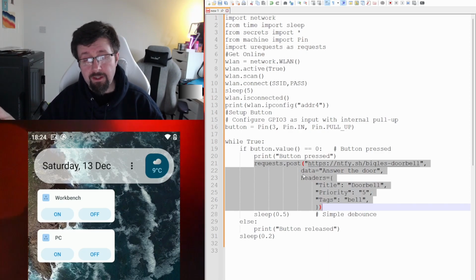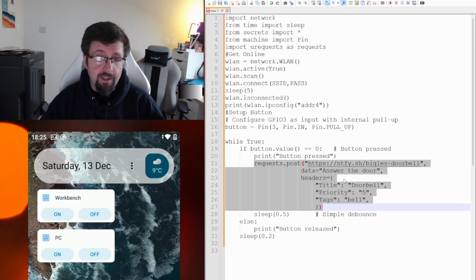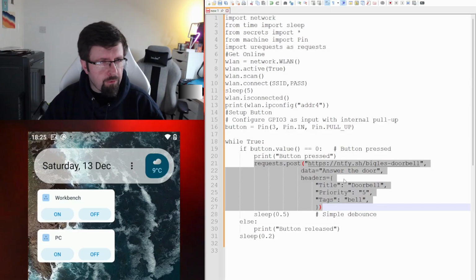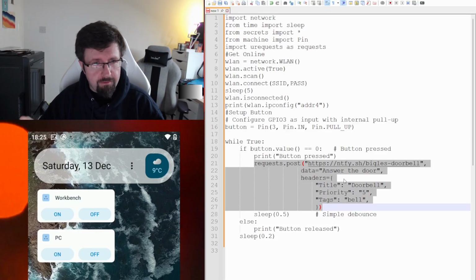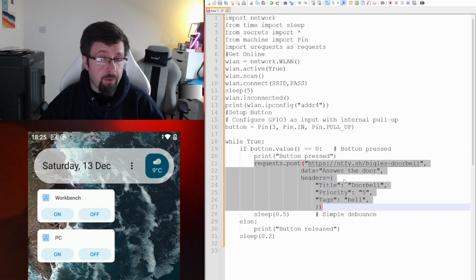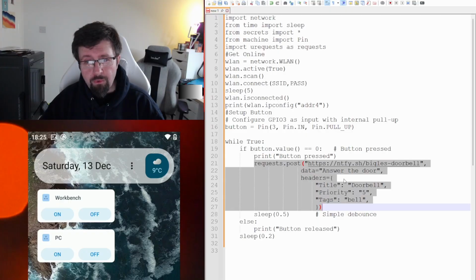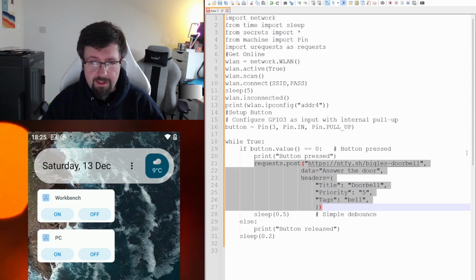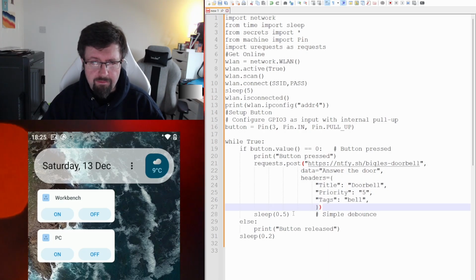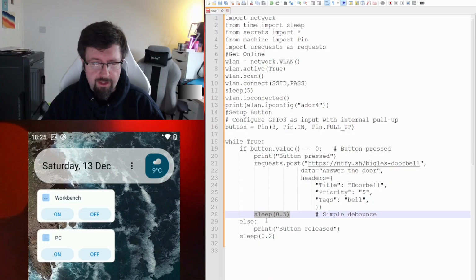Nice ones, please. Be nice. Data is just a message that we're going to send. And the message is answer the door. Headers are the title of the message, so doorbell. Priority goes from 1 to 5, with 5 being the highest priority. And then tags is just so you can stick in emojis. I found putting more than 1 in, especially on ESP32, for some reason causes an error. So just stick to 1. So bell in this case. And I just close it down. Tell the code to sleep for half a second. And that's the if condition done.